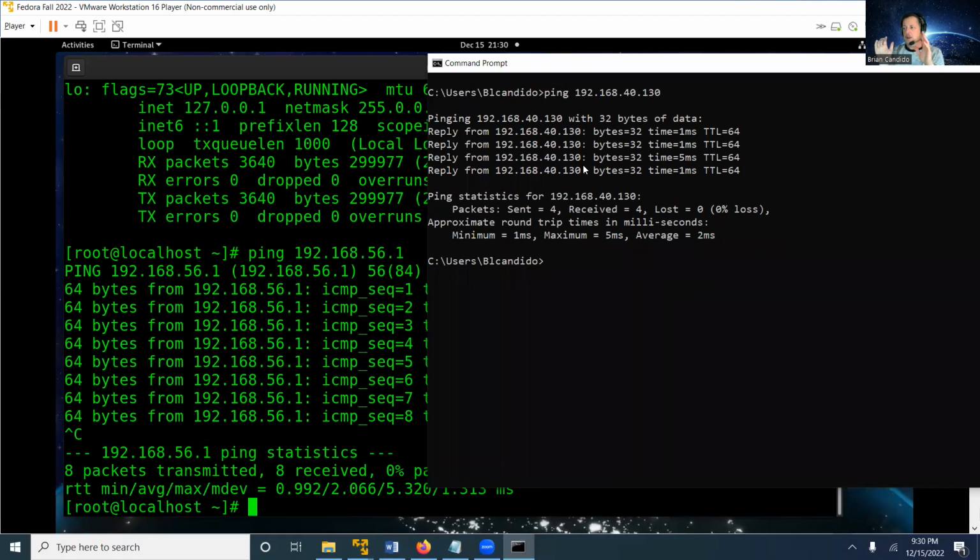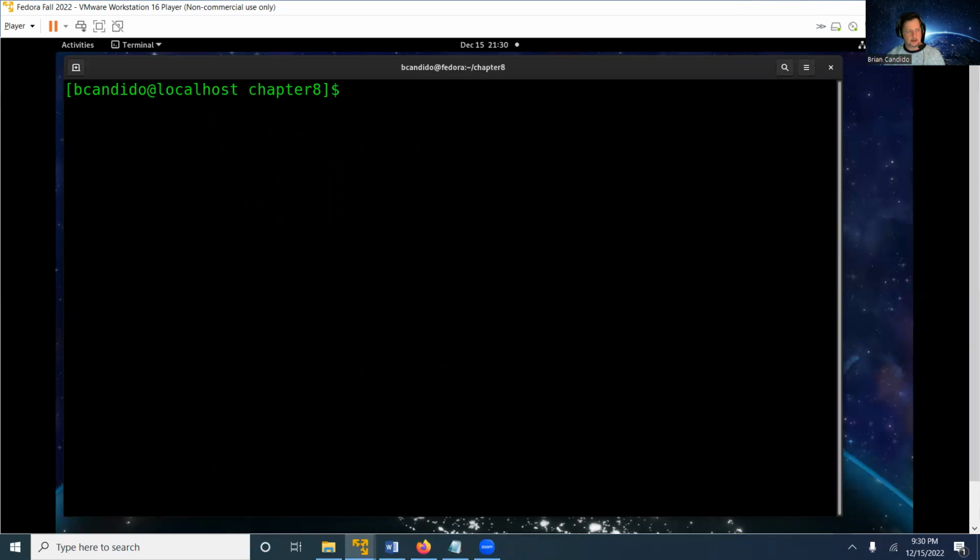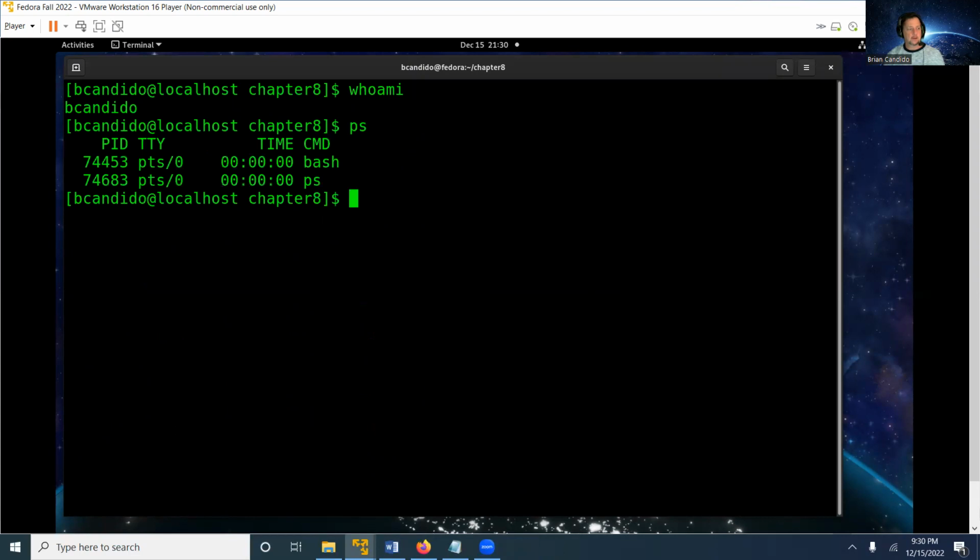The virtual machine running Linux thinks it's just another computer talking to the Windows computer, which is really the host. It's kind of like the Matrix. It's inside of the other one, and it sees it as a peer on the same network. Pretty cool. All right, let me back up to here. Back to who am I? I am Brian Candido. These are my processes. Notice I'm just sitting at the command prompt with a ps.